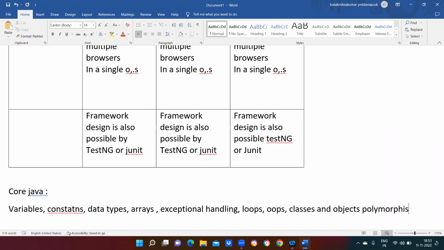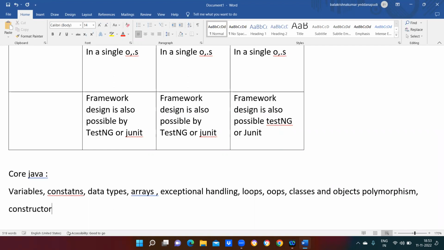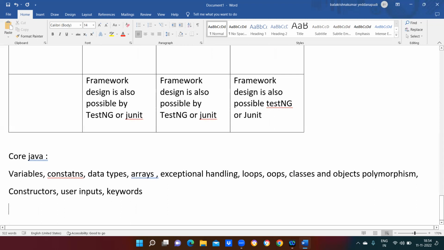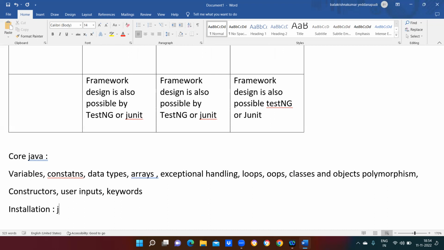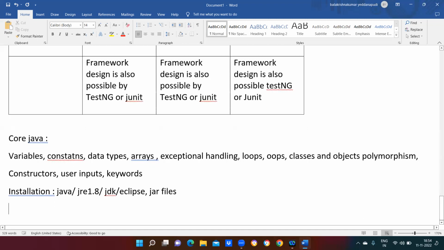polymorphism, constructors. Okay, next we are going to learn user defined variables or user inputs, keywords. All these things we are going to learn in core Java. And the installation process also I'm going to show you: how to install your Java JRE 1.7 version or 1.8, JDK 1.7, Eclipse. Next, some jar files are there. That installation process also I'll show you and how to work on that.